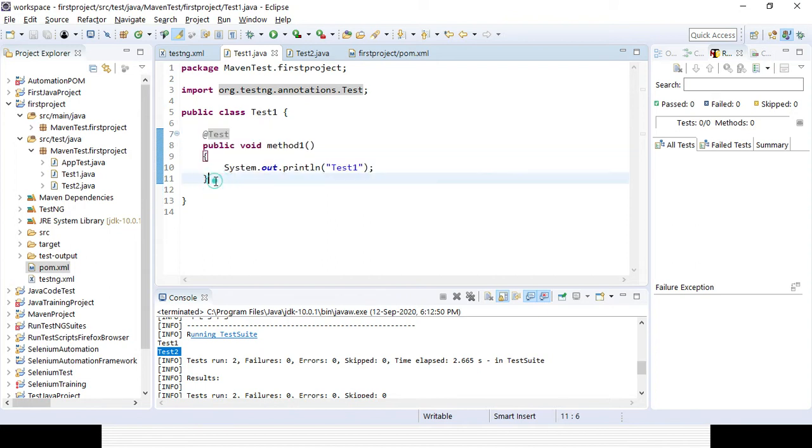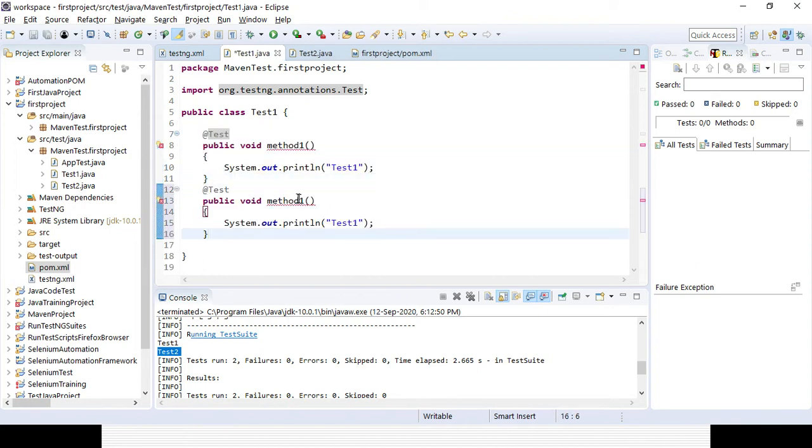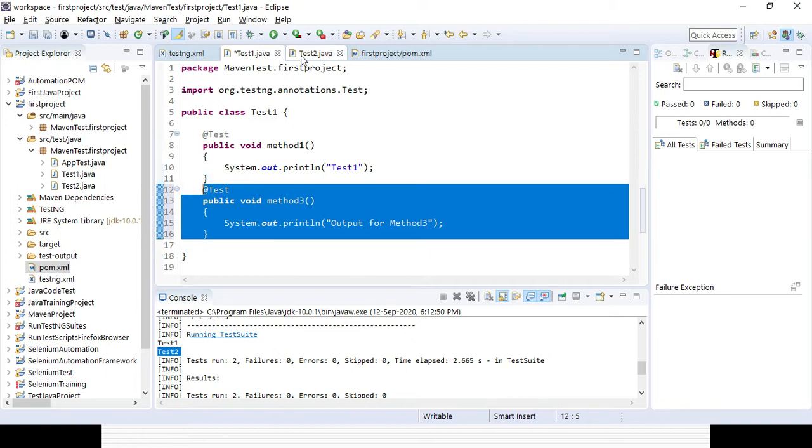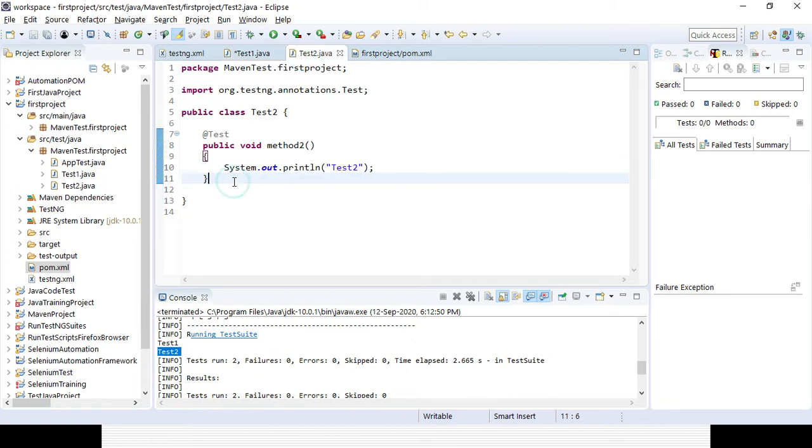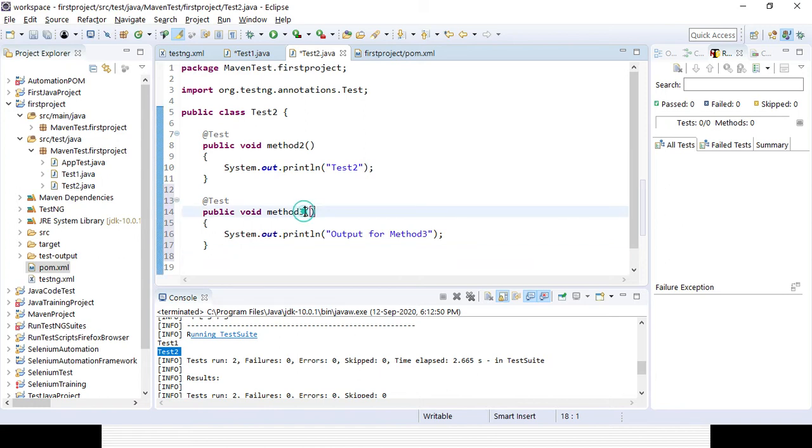Okay, now say I will create more methods here. Suppose I am creating another method called method3, and here I am entering the output for method 3. Similarly, for the class test2, I will add one method, which will be method4, and I want to get the output as method 4. Now let's save both the classes.